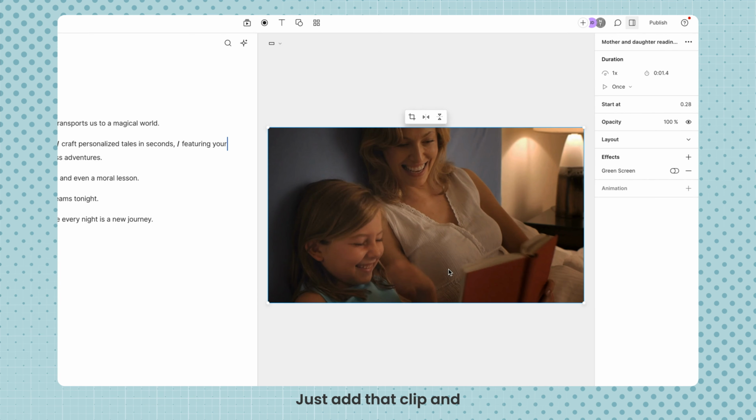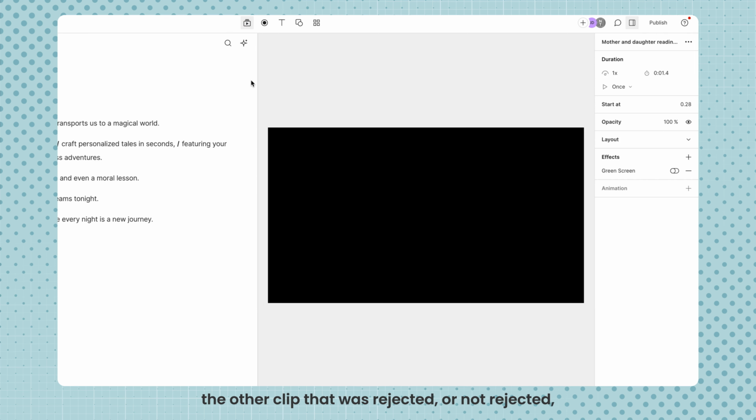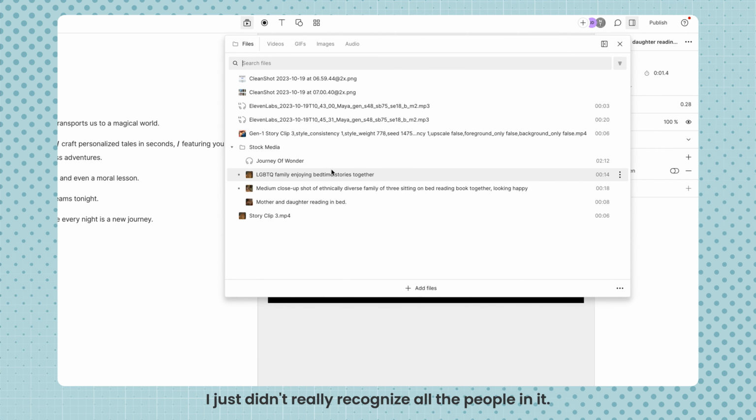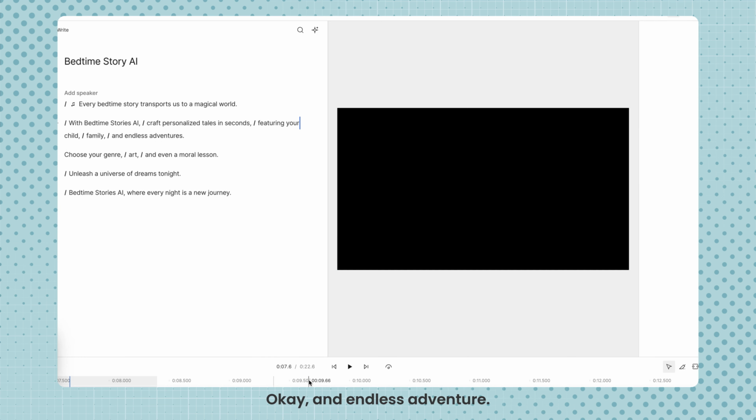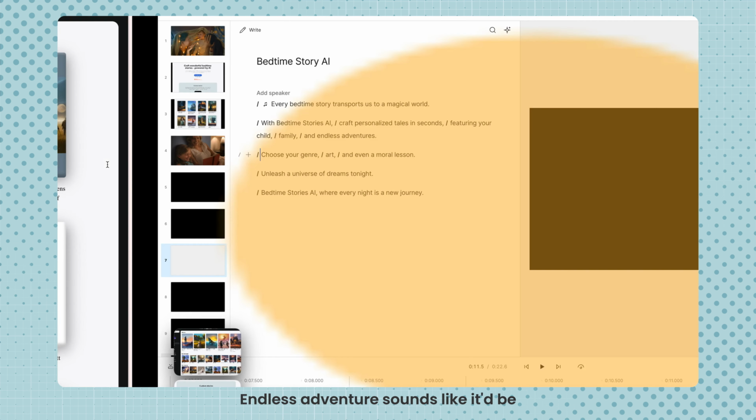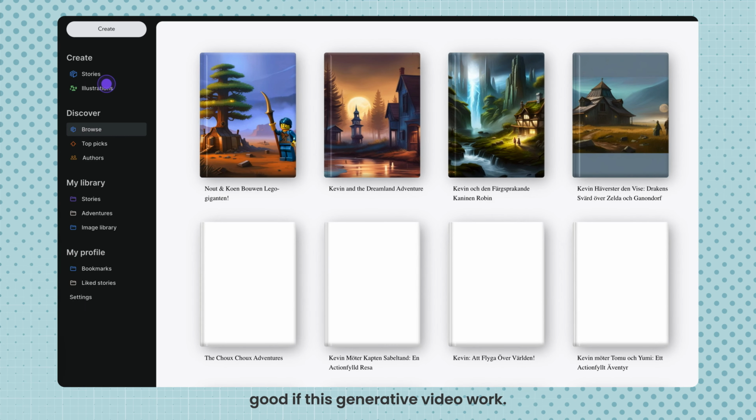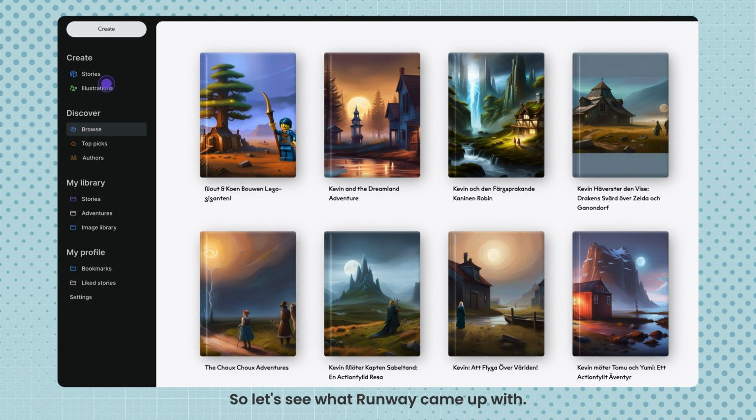Just add that clip and the other clip that was rejected, or not rejected, but I just didn't really recognize all the people in it. Okay, and Endless Adventure. Endless Adventure sounds like it'd be good if this generative video works. So let's see what Runway came up with.